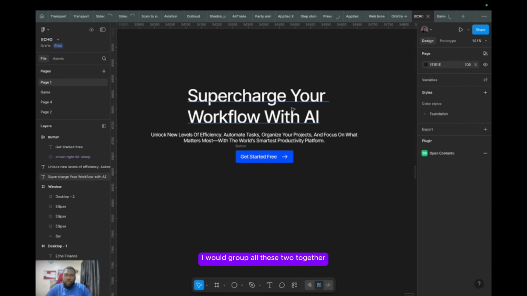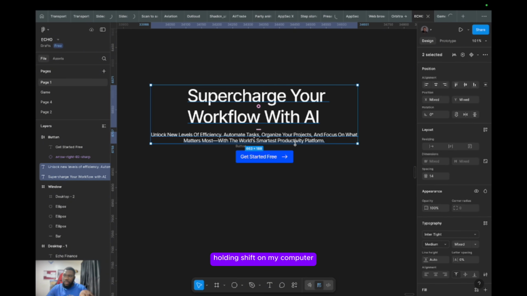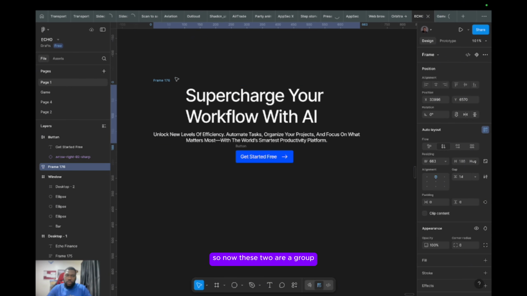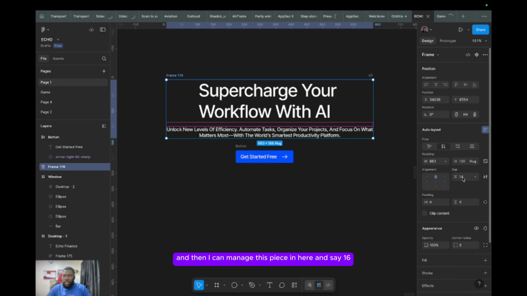Then next thing I would group these two together, holding shift on my computer while selecting these two. I would do Shift plus A to select these two together. So now these two are a group. And then I can manage the spacing here and say 16.